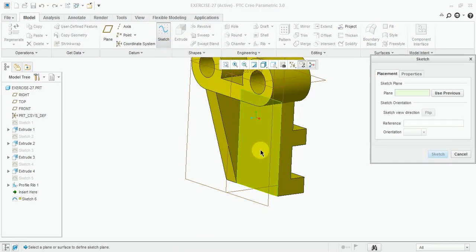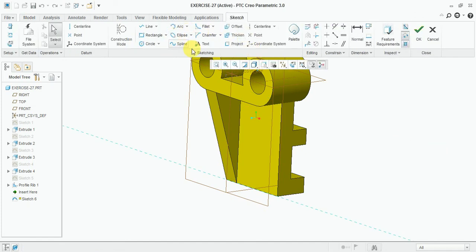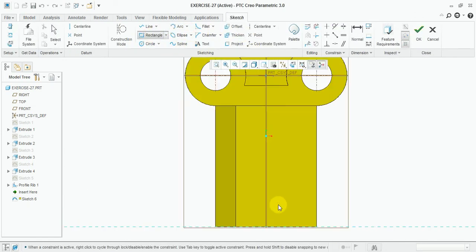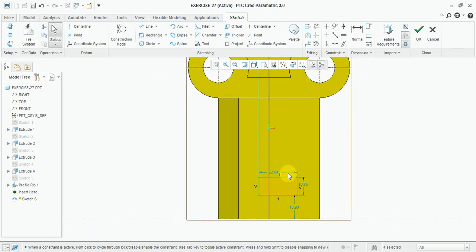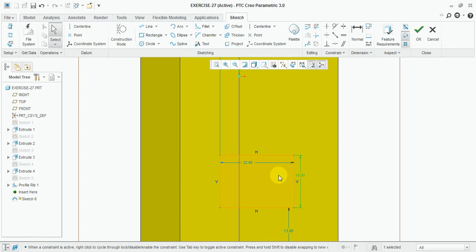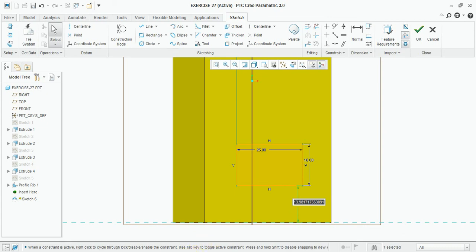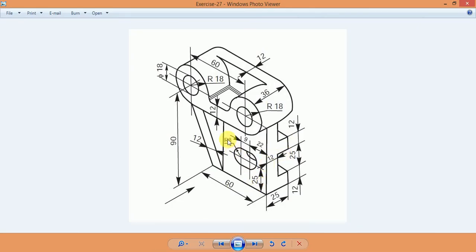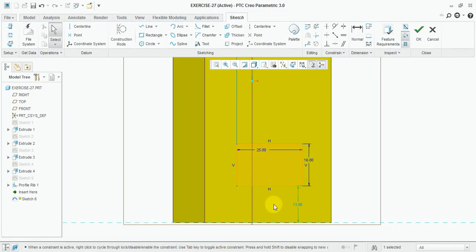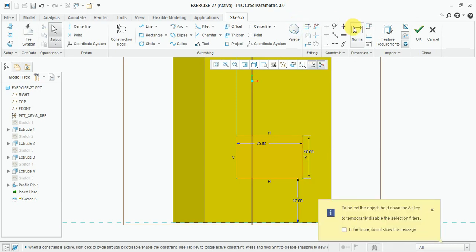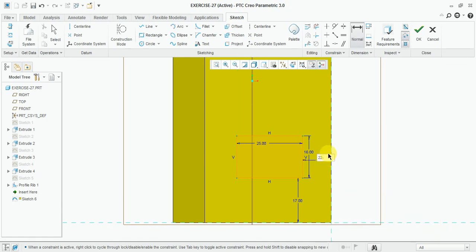Select sketch, draw a rectangle, 2 times 16 and this one is 25 mm. This dimension is 25 minus, subtract this radius value, and the same, 22 minus, subtract this radius value. 25 minus 8, and from this edge 22 minus 8 mm.